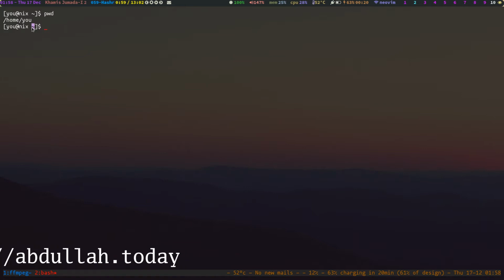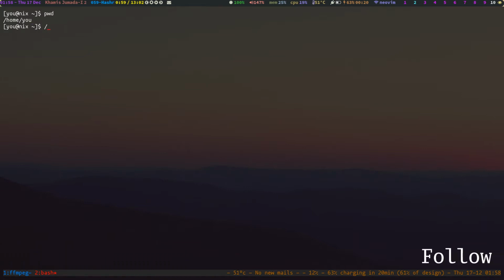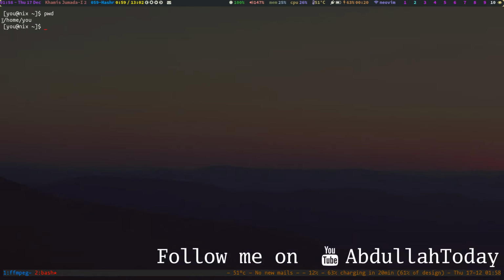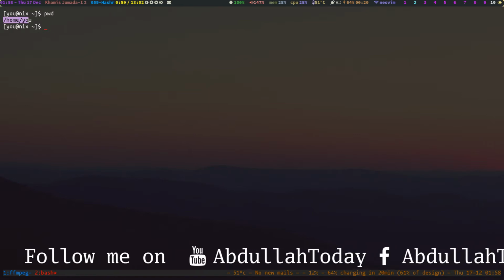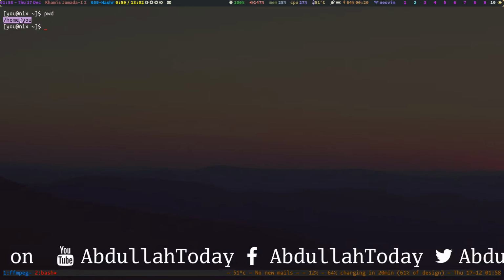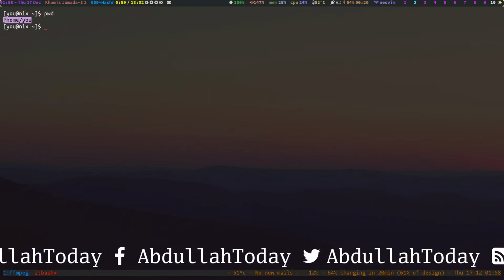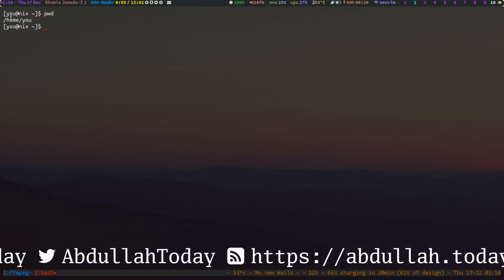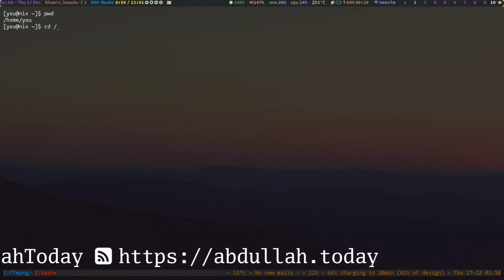So in Linux, everything begins from the root directory, which you can represent using the slash directory. Here you can see the slash at the start of this output. It means that home starts from the root directory. So let's go to the root directory.